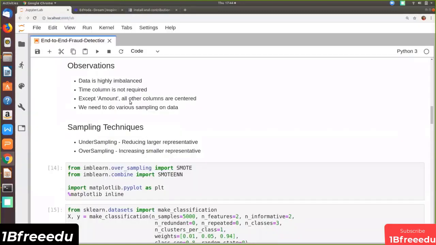Once you have installed this, there are a couple of sampling techniques that are available with us now. All you have to do is from imblearn.over_sampling import. If you're doing oversampling, oversampling is increasing the smaller representative. Undersampling is reducing the larger representative. So we have the oversampling technique SMOTE, which is like, whatever data is less represented, you try to generate more data from it. It will be similar data, it will try to generate more.